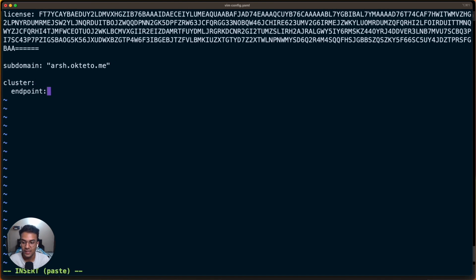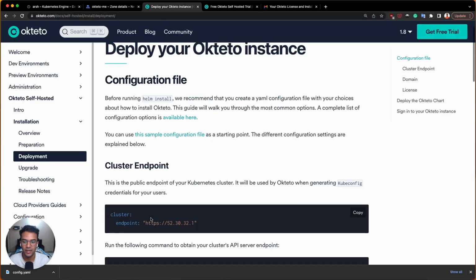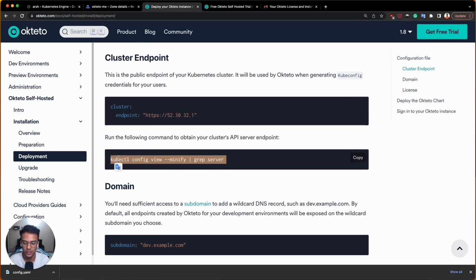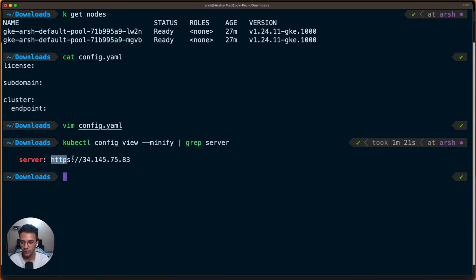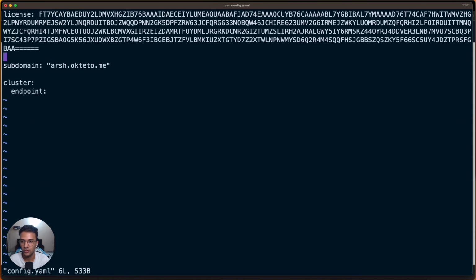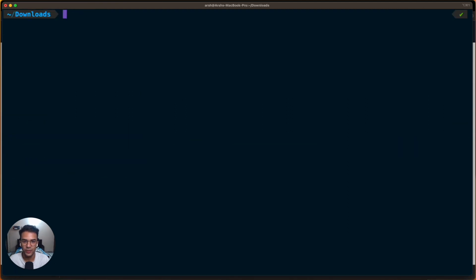The next thing we need is the cluster endpoint. The way you can get your cluster endpoint is by running a simple Kubernetes command, which is listed on the docs. We'll just copy this command and run it and see what we get. Whatever server you get here, just copy that value, open your config file, and enter that in the endpoint field. With this, you are done with the minimal setup you needed to do to get Okteto up and running.